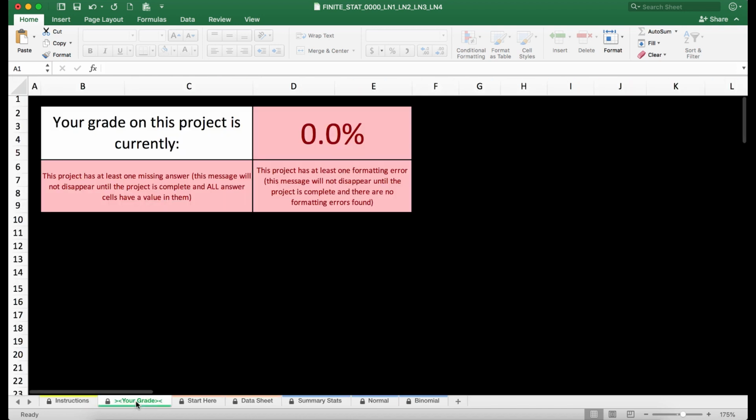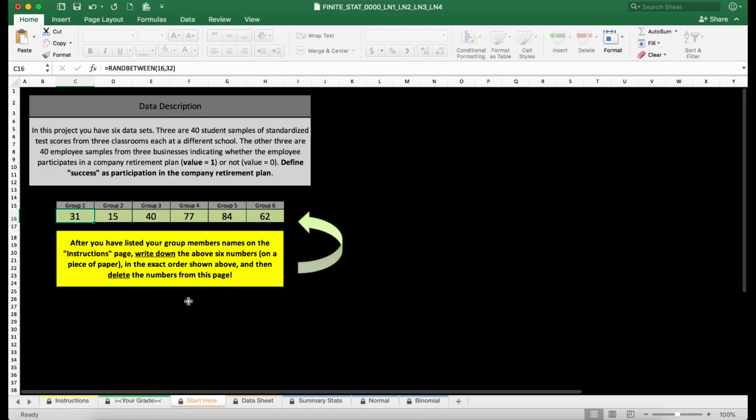All right, let's move on. The Your Grade page is going to show you what your grade on the project is. Right now, I haven't started it, so I'm at 0%. The last 3 tabs are the ones where you're going to be typing in answers. Every box on those 3 tabs is worth points. So every time you get a correct answer, this number should go up. All right, we'll move on to Start Here.